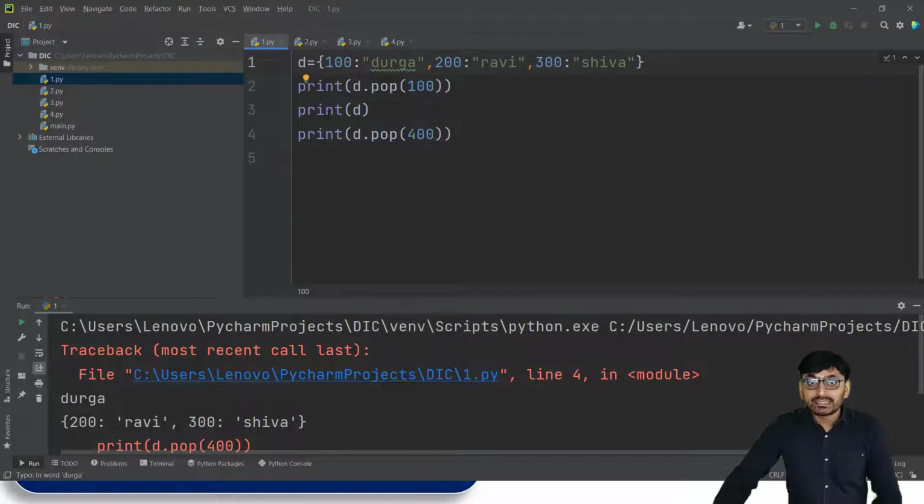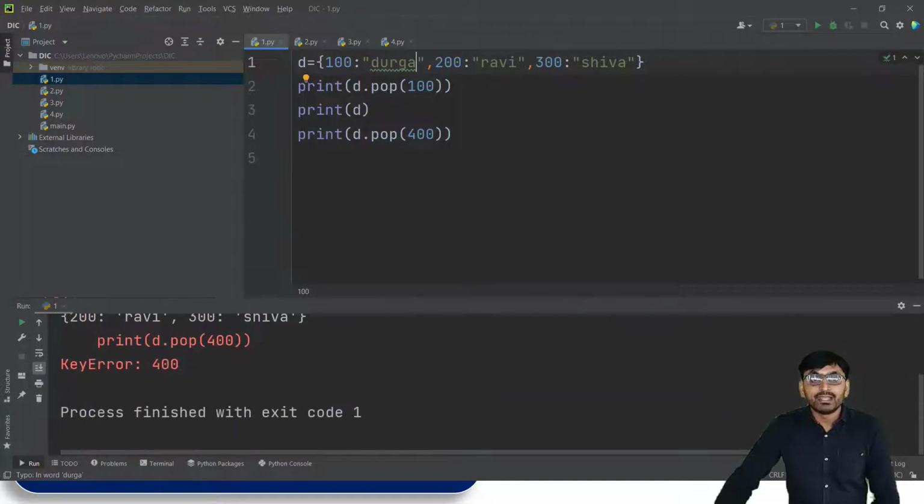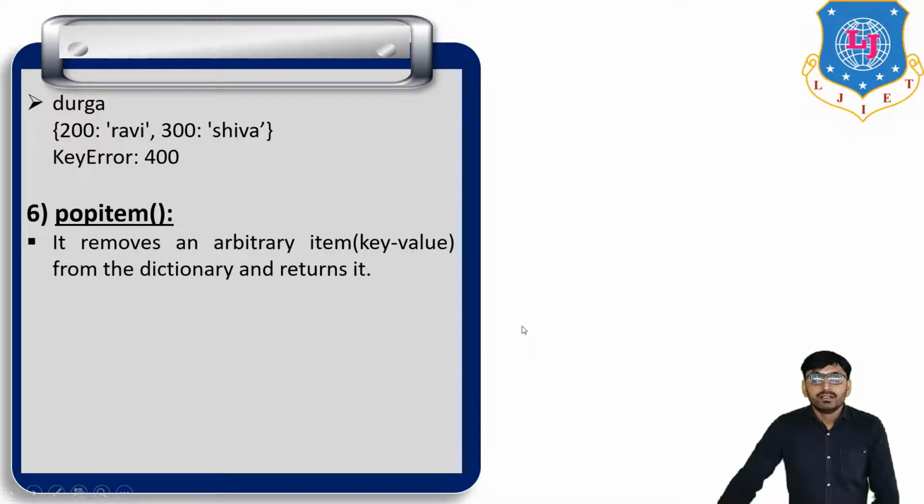So in the second one, print d. We get only these two items, that is output 200 Ravi and 300 Shiva. And then print d.pop(400), but 400 is not present in the dictionary. So we get a key error.